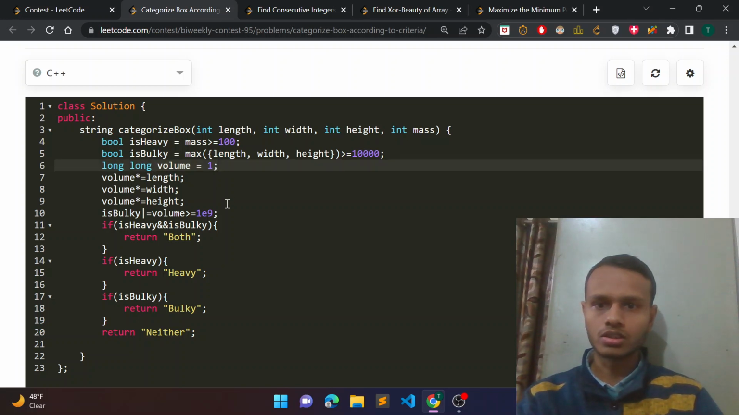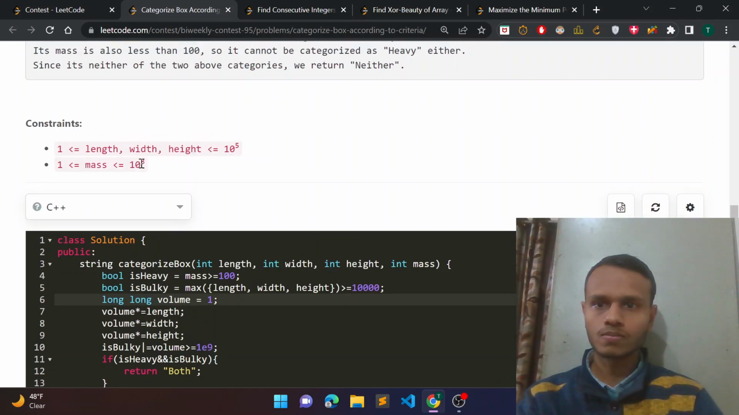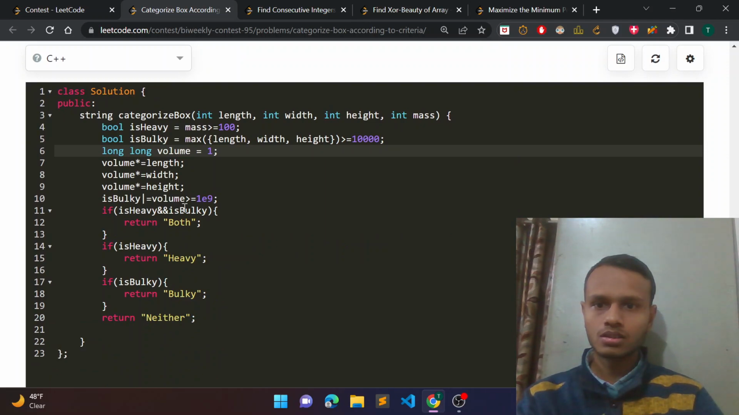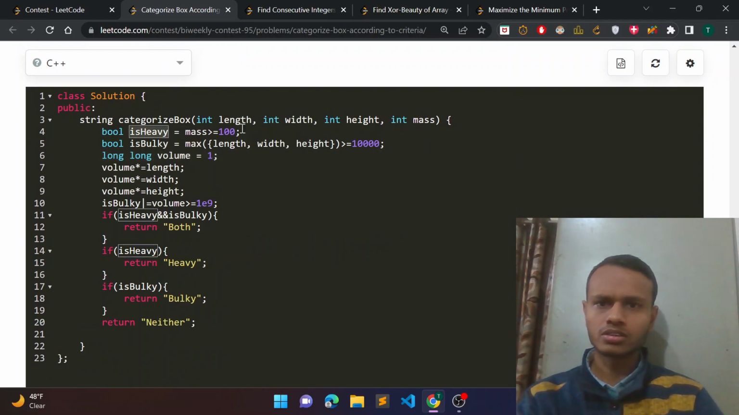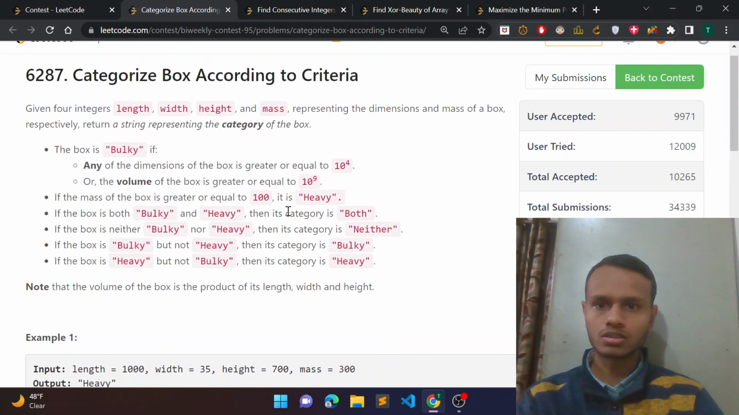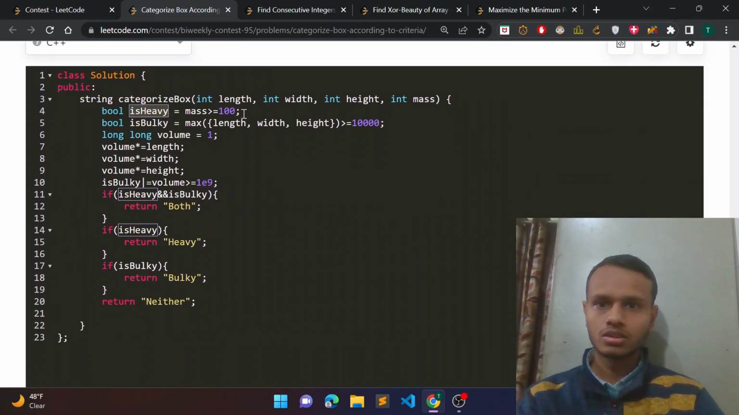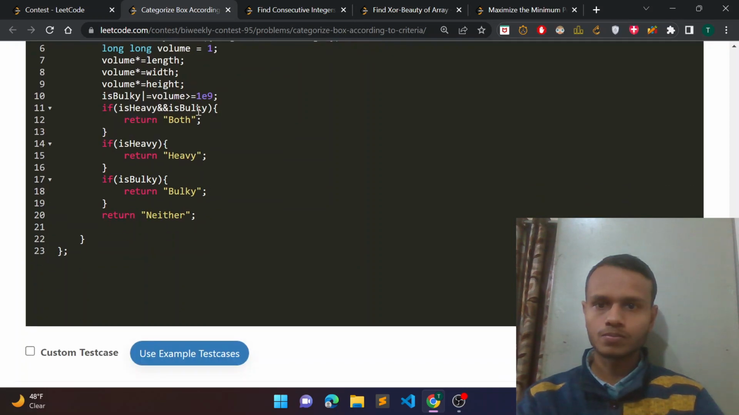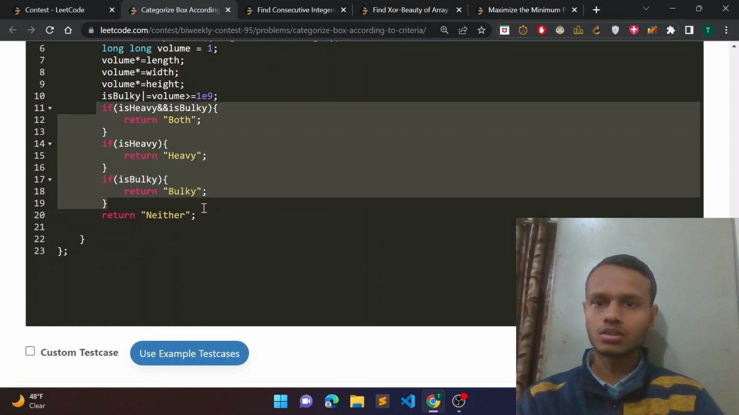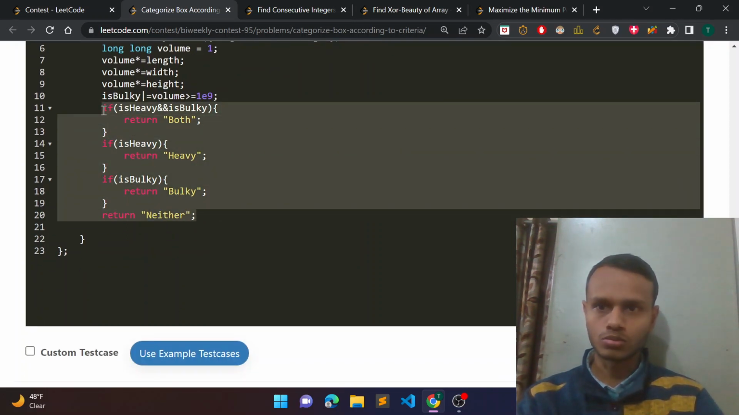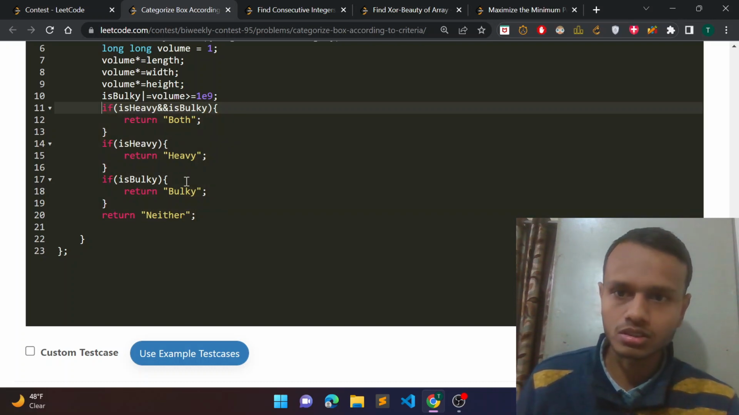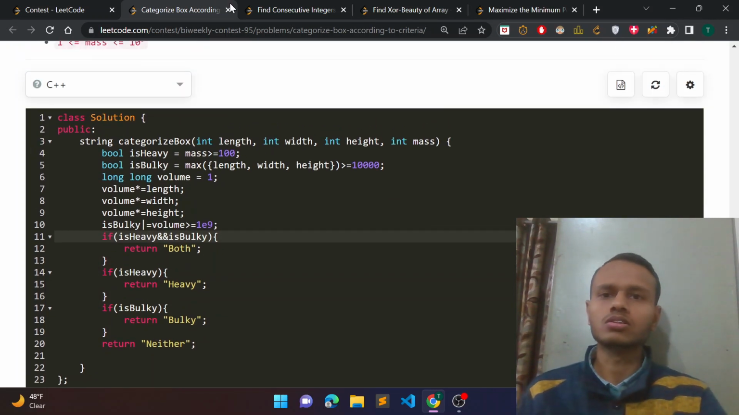And then here I am calculating the volume, and for heaviness, if the mass is greater than or equal to 100, then it is called heavy. And at the end, according to the values of both the boolean variables, I'm returning the answer. So this was a simple problem.